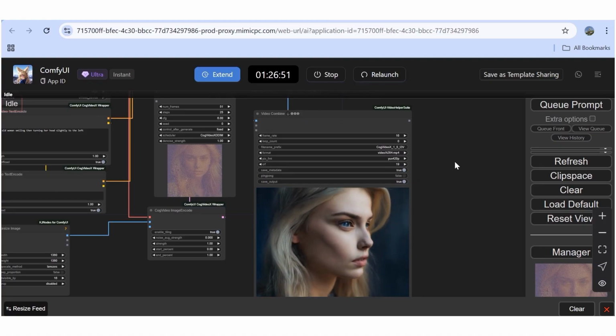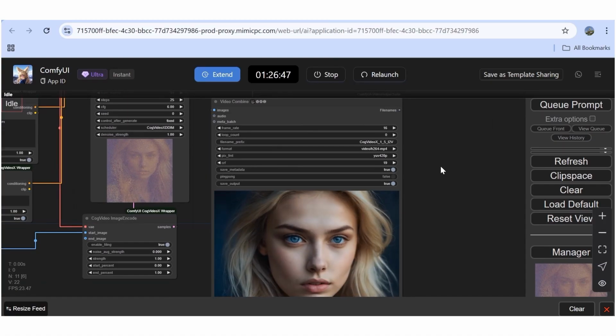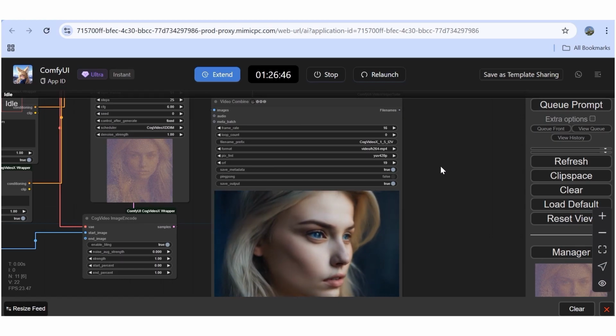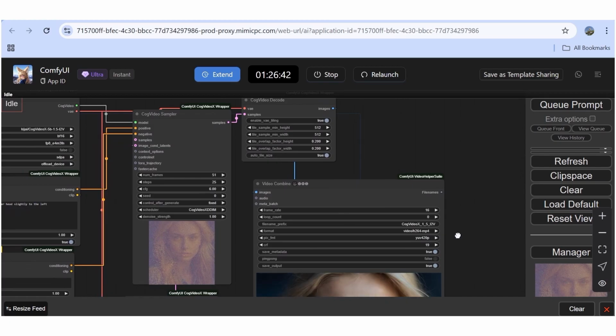Now, if you zoom this out, you can see something is going on with one of her eyes. But other than that, the rest of the video is actually really well executed. So let's go ahead and download this video.